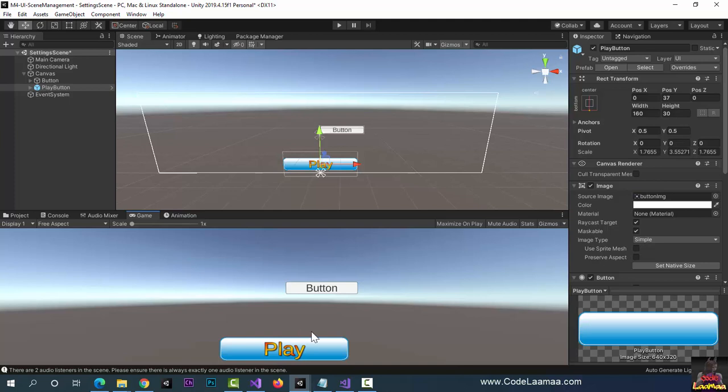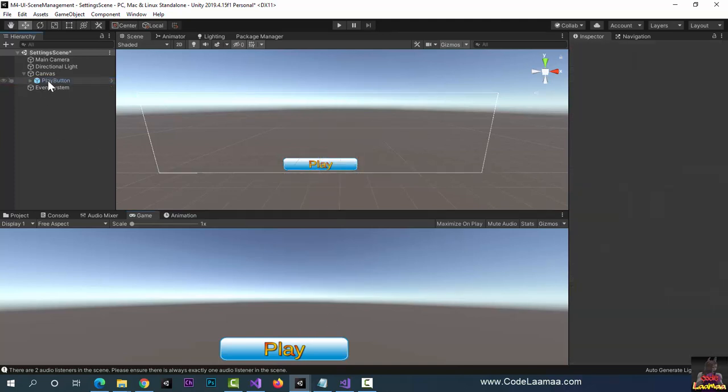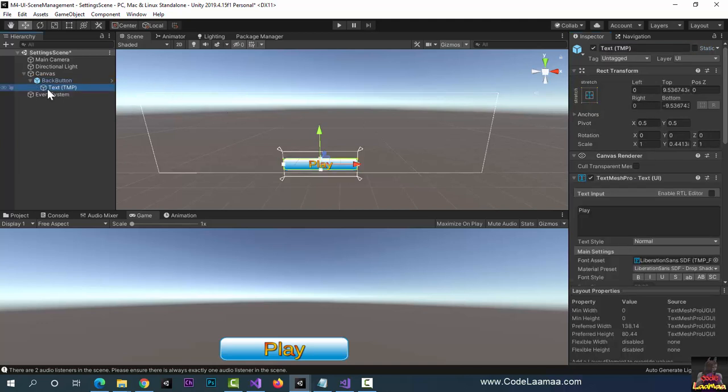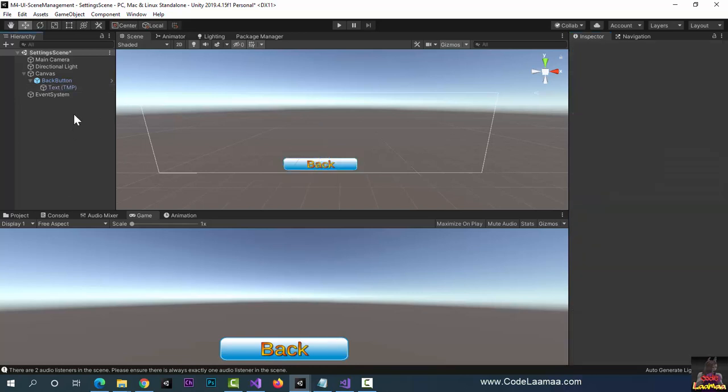So I have here my play button. I'm going to delete the other button because I don't need it. All right. And let's change the text for play button. First off, let's change the name to be back button. All right. And let's change the text. Instead of play, we want it to say back. All right, so now it says back, it's a back button, and we're ready to apply our event handler here.